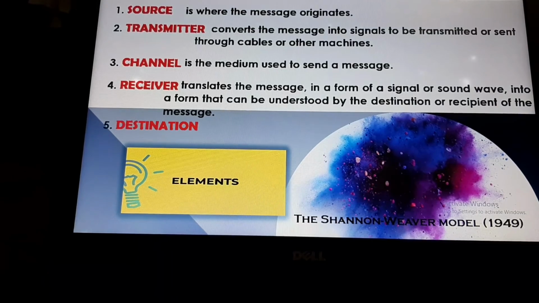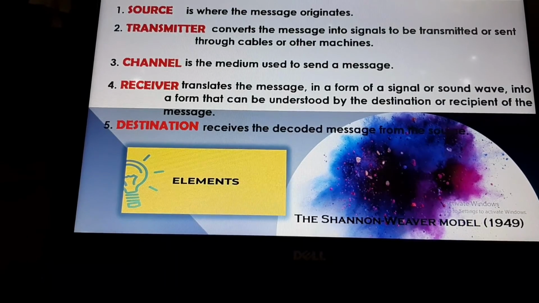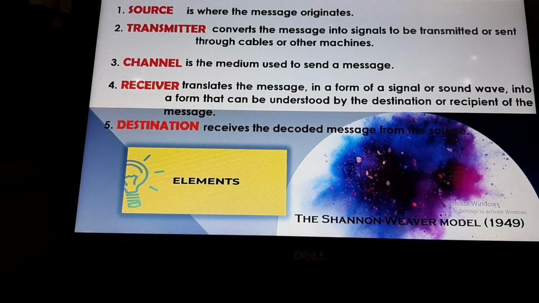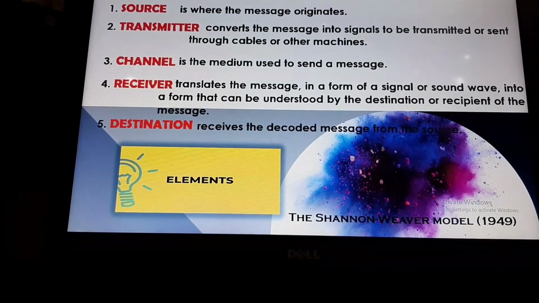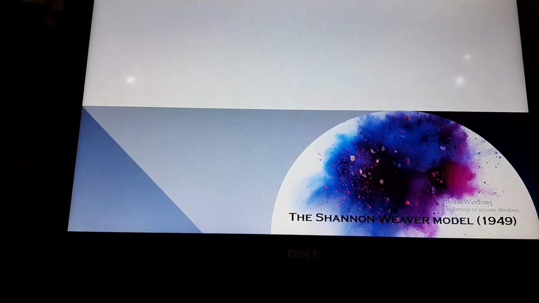And there they are, the destination. The one that receives the decoded message from the source. This is the receiving end of this communication model. Take note, these elements are primarily found in the technical communication. And to help you better understand what Shannon-Weaver is all about, I have here the model.